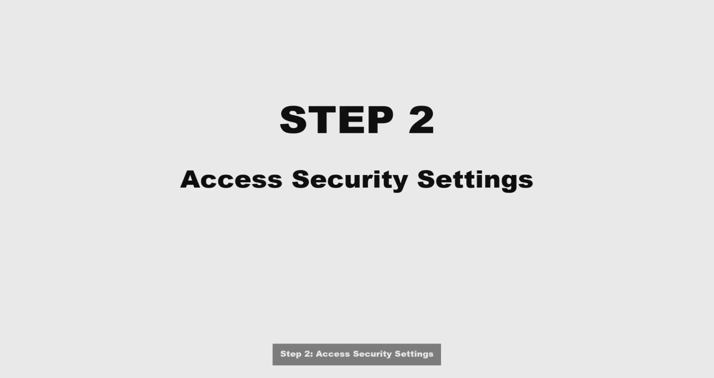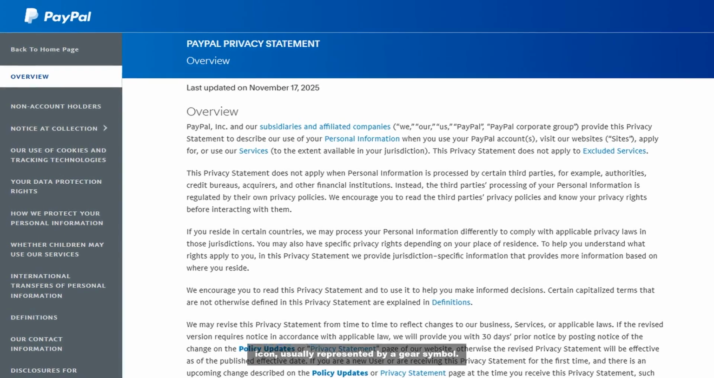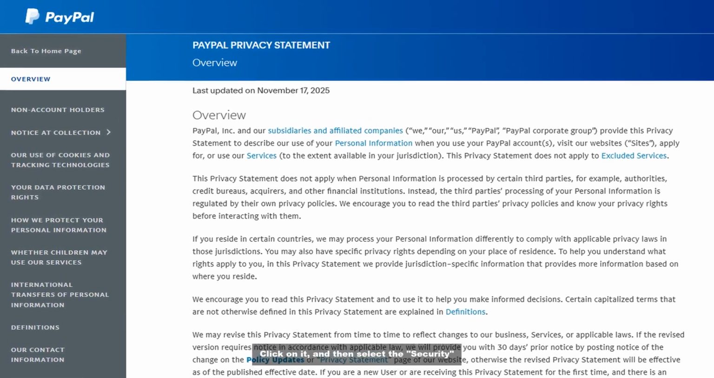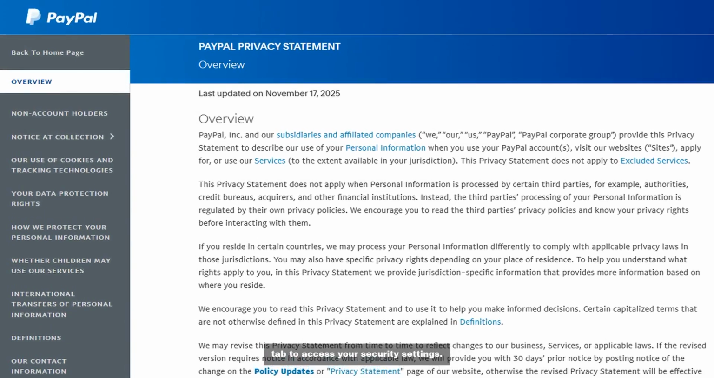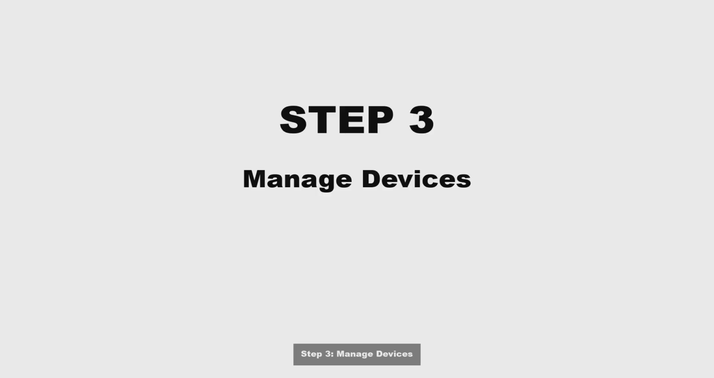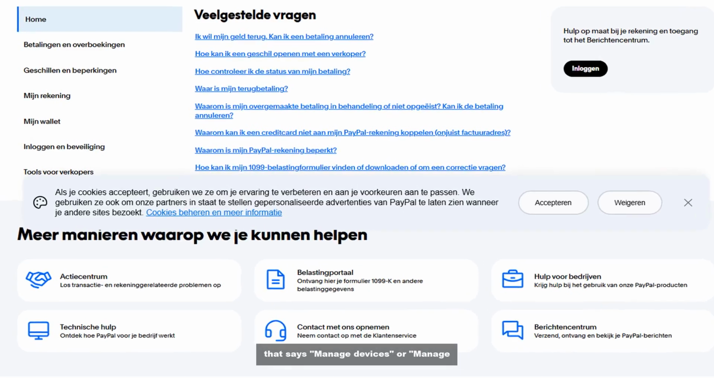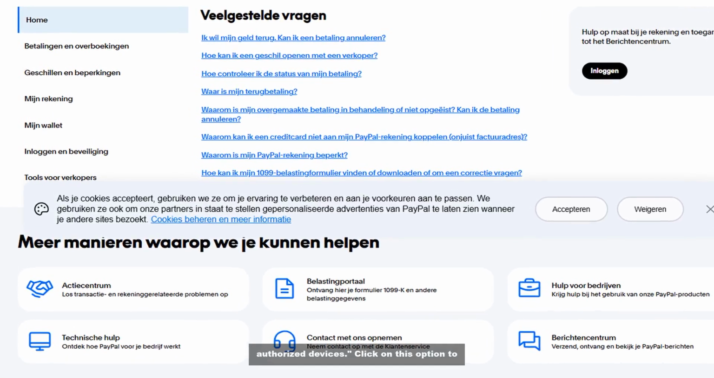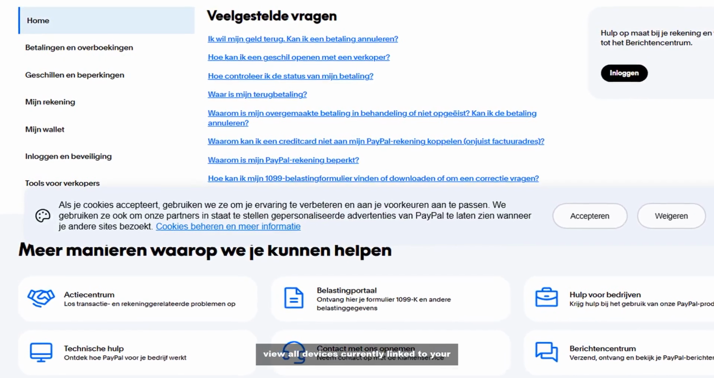Step 2. Access security settings. Once logged in, navigate to the settings icon, usually represented by a gear symbol. Click on it and then select the security tab to access your security settings. Step 3. Manage devices. In the security section, look for an option that says Manage Devices or Manage Authorized Devices. Click on this option to view all devices currently linked to your account.